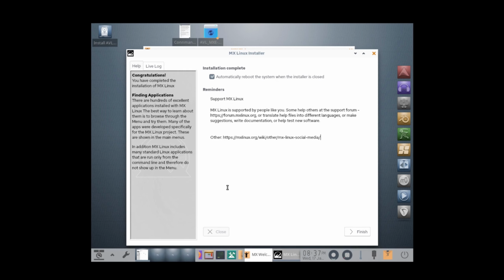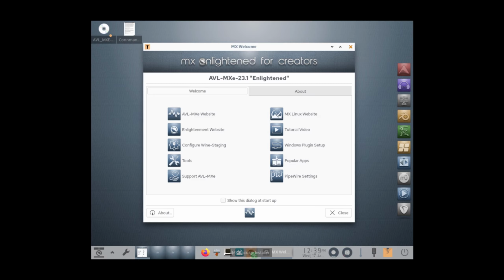And the installation is now completed. It's checked off to automatically reboot the system when the installer is closed, so we'll go ahead and select finish. And the system is rebooting. Okay, we are rebooted now. You can see the first thing we see is the MX Welcome. But of course, the resolution is not correct on here.